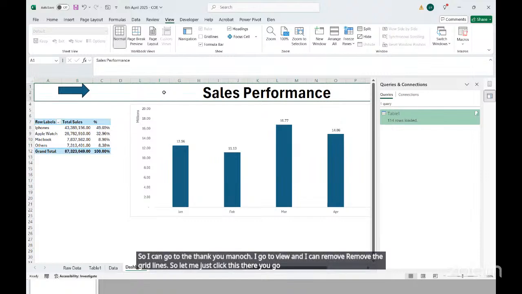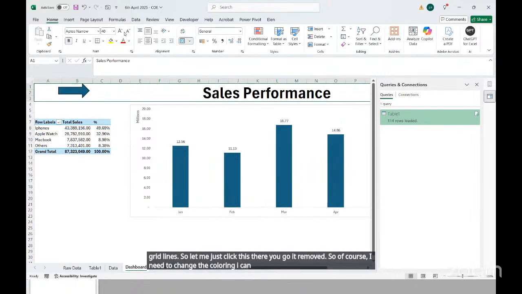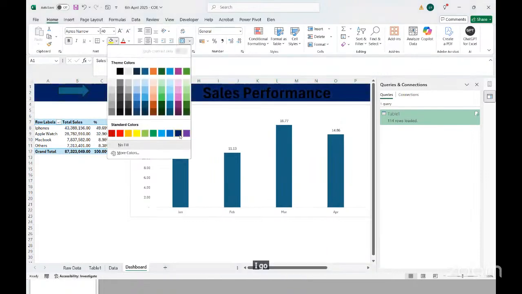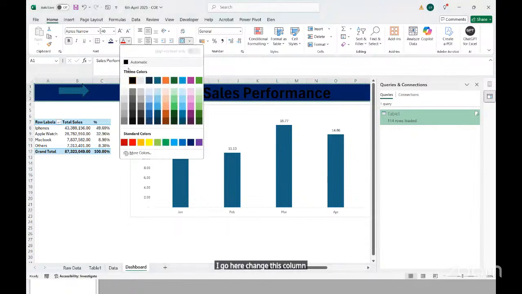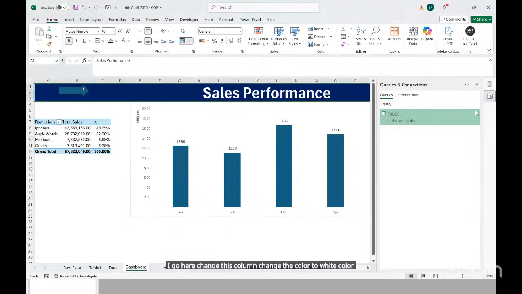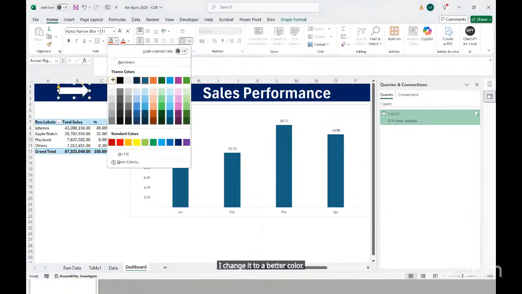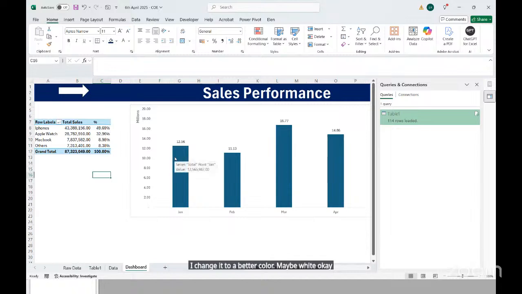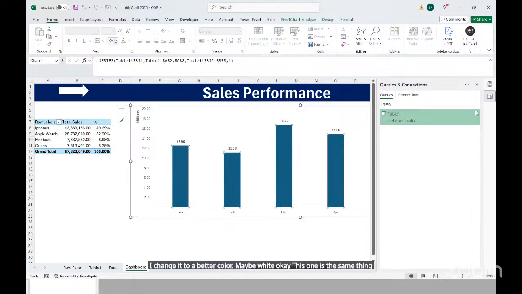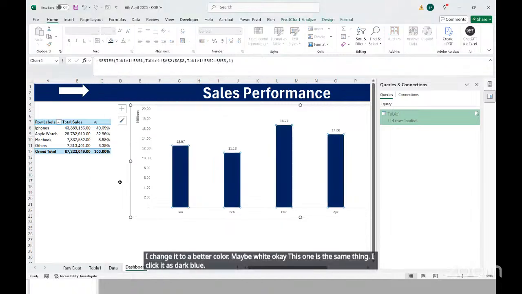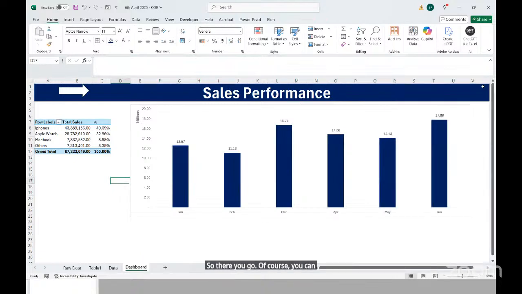So of course I need to change the coloring. I can change the coloring. I go here, change this color to white. This one also I right click. I change it to a better color, maybe white. Okay. This one also same thing. I click it as dark blue. So there you go. Of course, you can make it more beautiful, more fascinating.